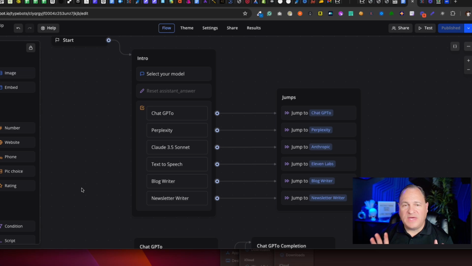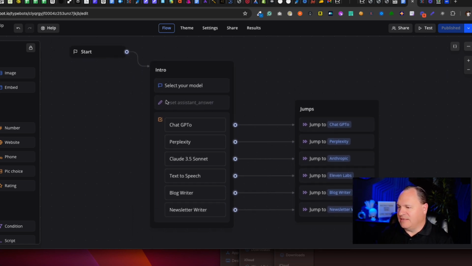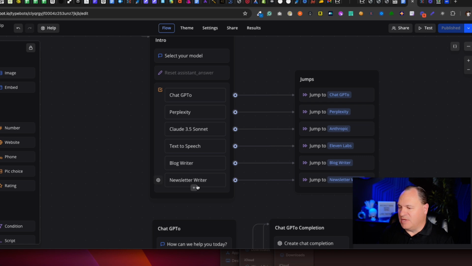Okay, so to put that cool chatbot inside that widget, we actually did it in Typebot. I'm not going to do a detailed instructional video on how to use Typebot, but I am going to show you how we created this particular widget. If you go over to Typebot, I'm going to show you our screen here, and you're going to see that this is really the headline of the model. There's our ChatGPT Omni, Perplexity, Claude Sonnet, text-to-speech, blog router, newsletter router.